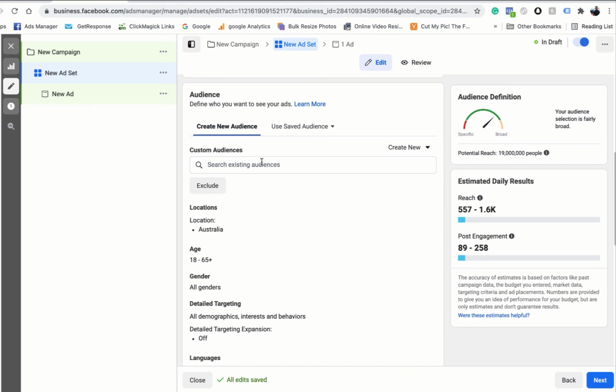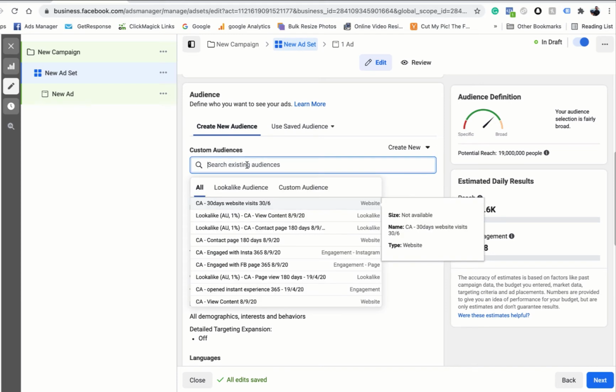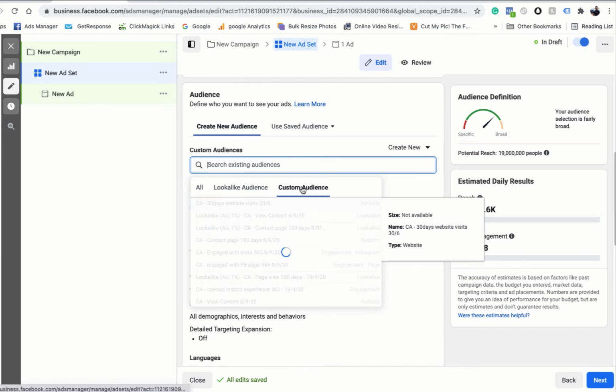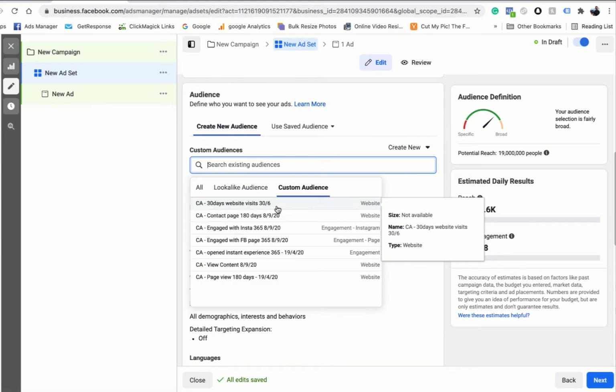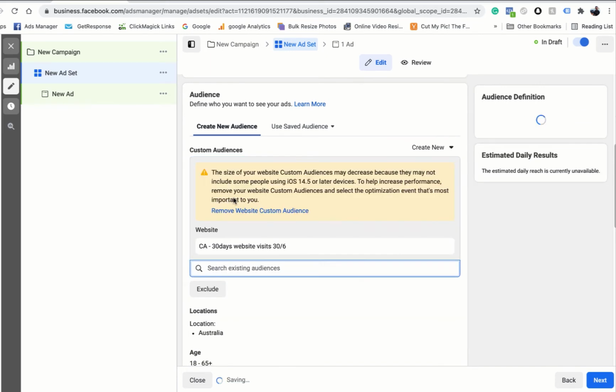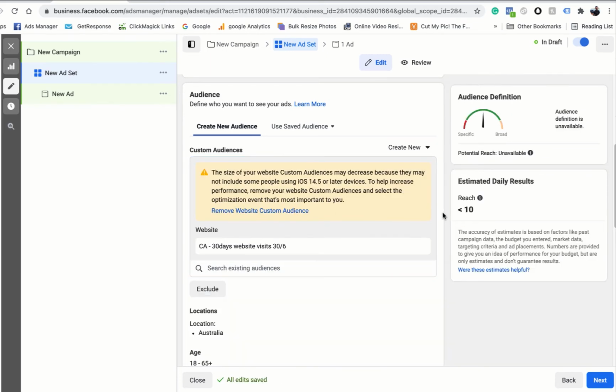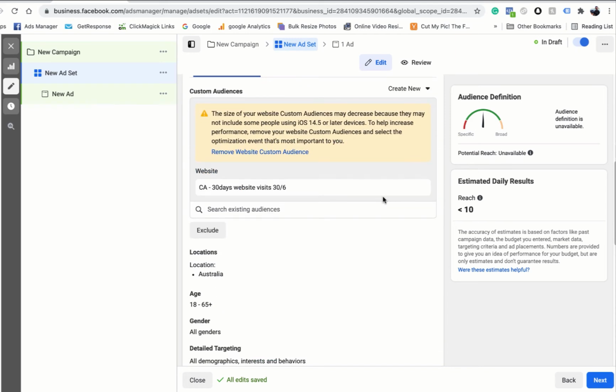So you come down to this section here. This is where that custom audience is going to sit, the one we just did before. If you can't find it, go to custom audience, and that's why I always do the date, because I've always got a few of them. So do the date, pick that one, and that, like I said, will tell Facebook, hey, anyone who visited my website in the last 30 days, show them this ad.